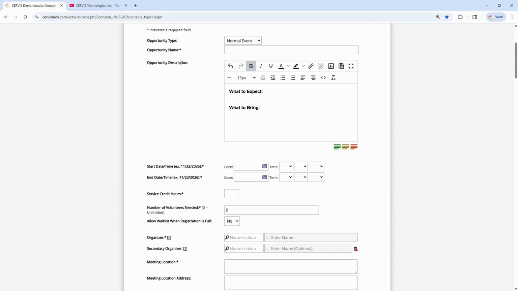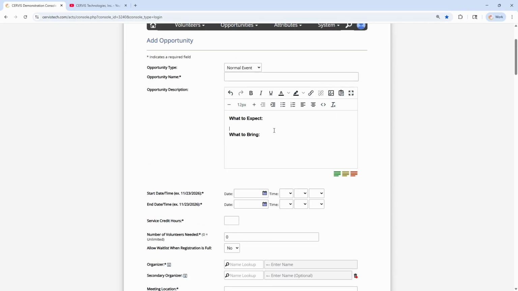Again, this is a very highly visible section. There's one final thing I want to point out about this. You do have the option to manage the source code for this, which is basically just the HTML. So something in particular that you might do sometimes is embed a video. Perhaps you have a training video that you want volunteers to review before they register for this event. Well, you could plug that in here.